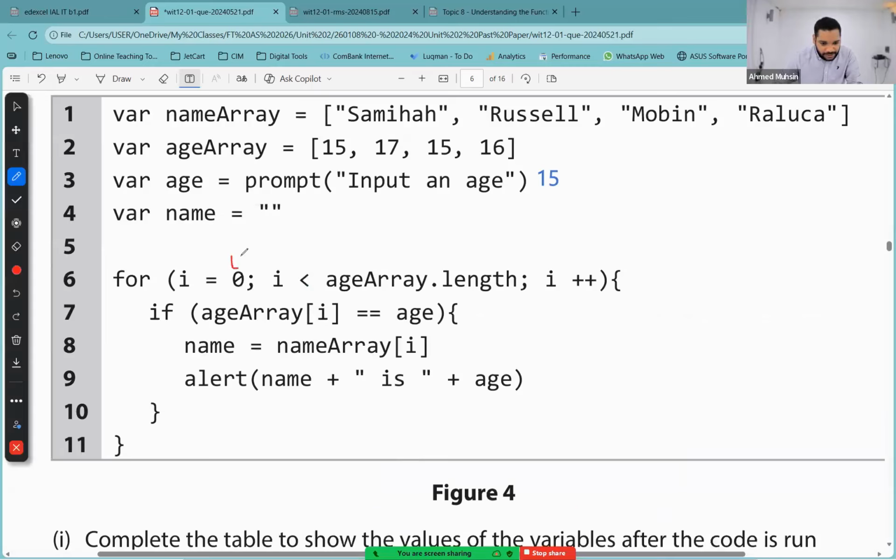Right now, i is equal to 0. Is i less than age array's length? Age array's length is how much? It's 4, right? So 0 is less than 4, no? So true. The moment it is true, where does the cursor go? Jump out or jump in? It will jump in. If age array, what is i here? i is 0. Age array 0 is whom? Age array 0 is whom? 15, right? Age array, index number 0 is 15.